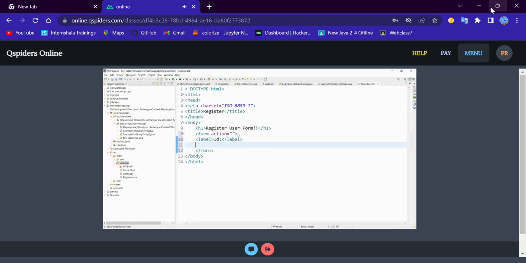Now I need to collect this ID. For that, we have something called the input tag. Inside this, mention the type as number. Then I need to give a name for it, which is the name we pass. Then I will use a BR tag so that I can give a break.